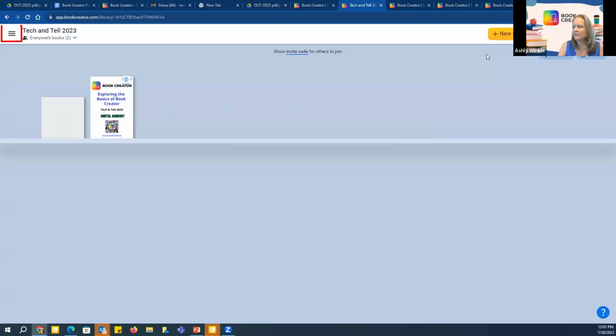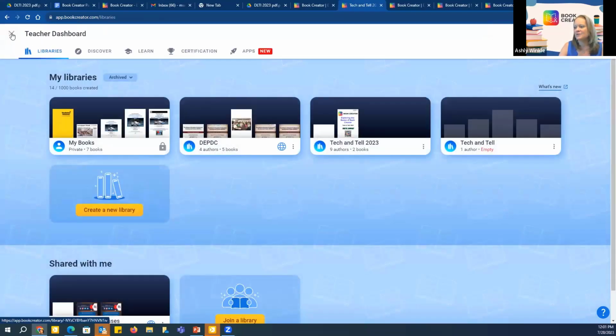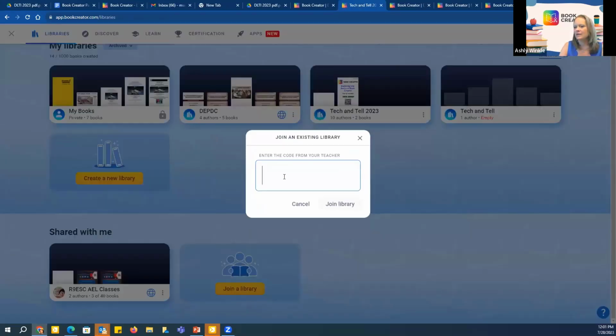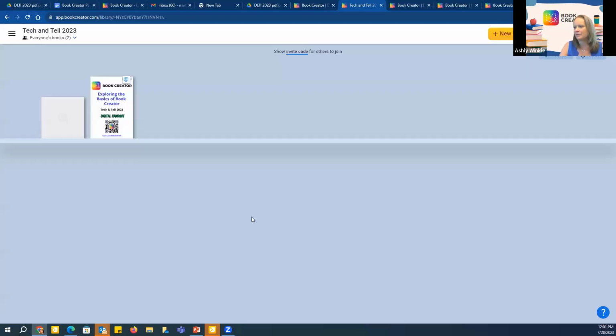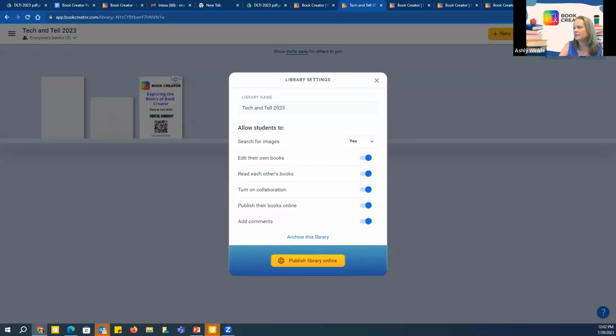This is inviting, right? So for you joining the library, I would click on those lines at the corner and click on join a library. And this is where I would enter that code. I don't know if I can join my own library, but it looks like I just did. So that's all you do. And then you're in. And so now you can create your own book. Before we do that though, just a couple of things to take notice of is this little tool sign here is our settings.